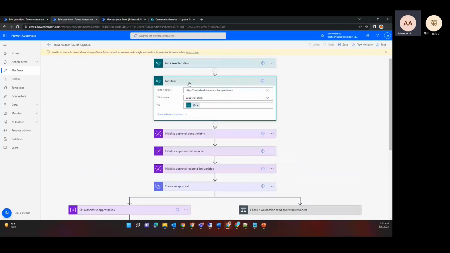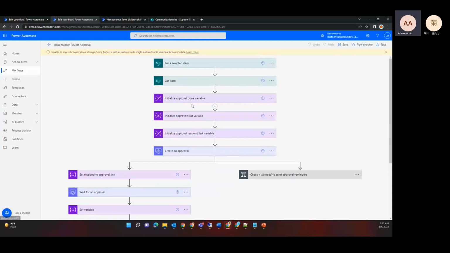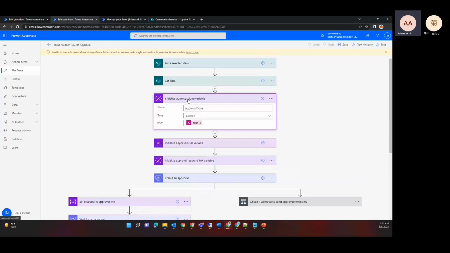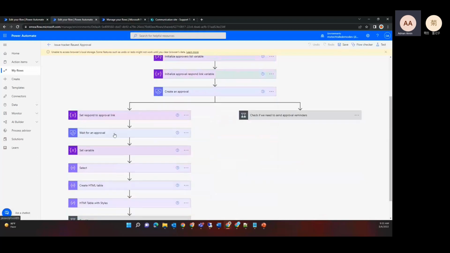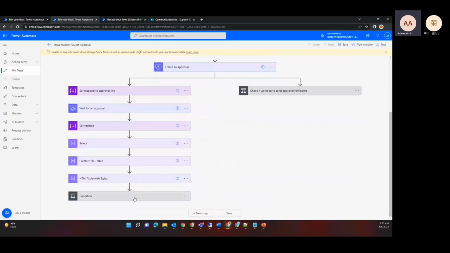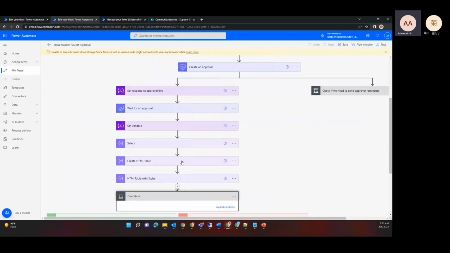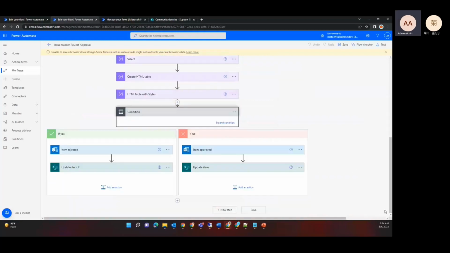And it's fetching the information for the selected item ID, and then it's adding some initializing of a few variables. Just walk through the default template, and it's also very good for learning purposes. And it's just waiting for the approval at this step. So what change I have made is that I have created a few columns here. When we do the approval, it creates the HTML output for the output field, because when we run the approval, it sends an email to the user for approval.